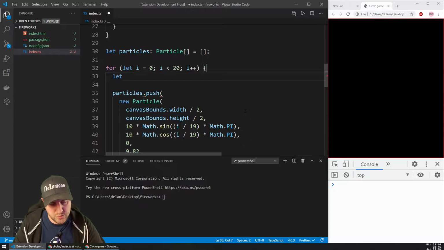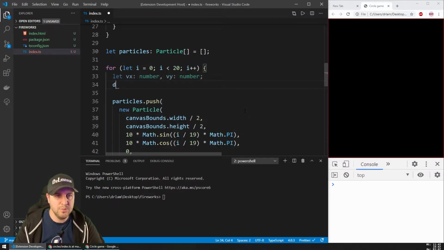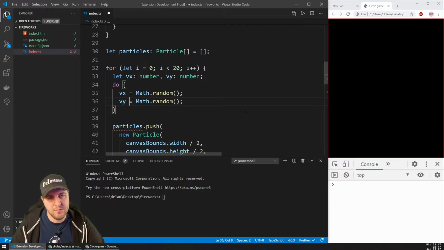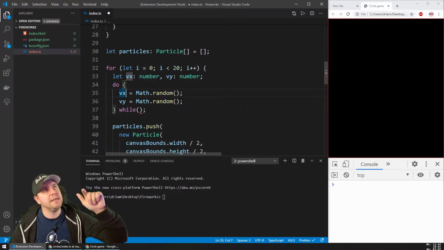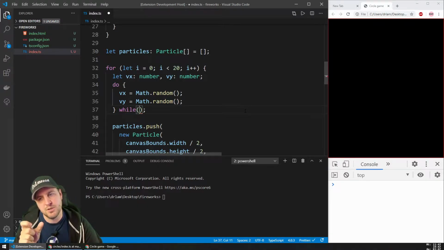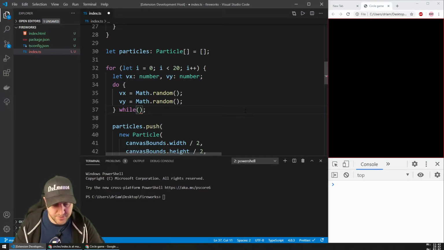So let's calculate two random values in a circle. Vx, Vy, which are both numbers. I probably need to tell it that because it's TypeScript and it's a bit picky. Do Vx equals Math.random, Vy equals Math.random, while... so what would be the aperture? It needs to be round, so 0.5 would be the center and 0.5 would also be the radius. So I need to check that the distance between the point that we've selected and 0.5 is less than 0.5.